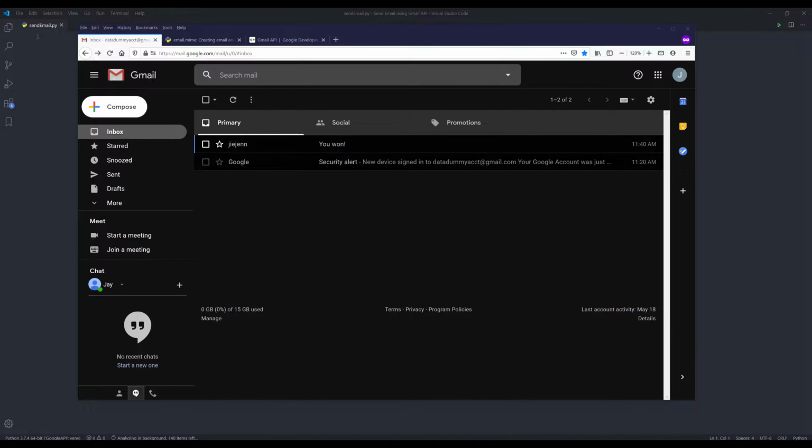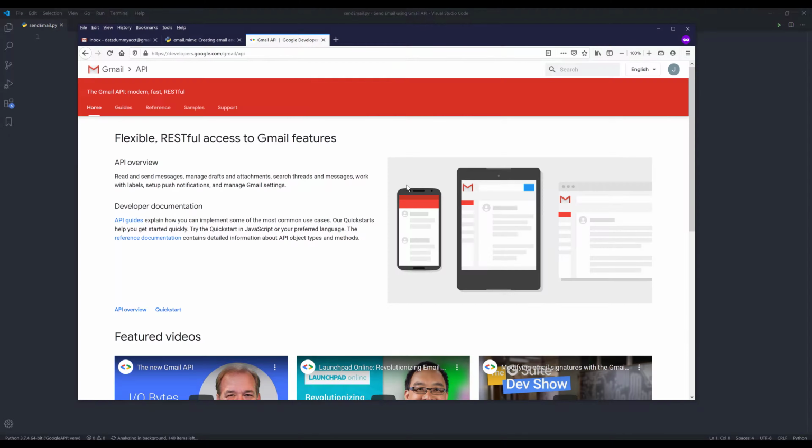My name is Jay. In this lesson, I'm going to show you how to use Google Gmail's API to send an email in Python. I'm pretty sure most of you guys have used Gmail before, and Gmail is probably the biggest email provider these days. So here I'm on the Gmail documentation, and I'll link it in the description below. So basically, in this video, I'm going to teach you how to send an email using Gmail API.